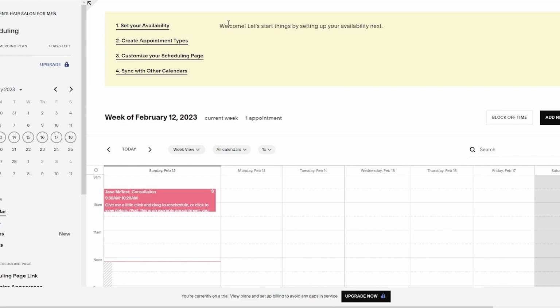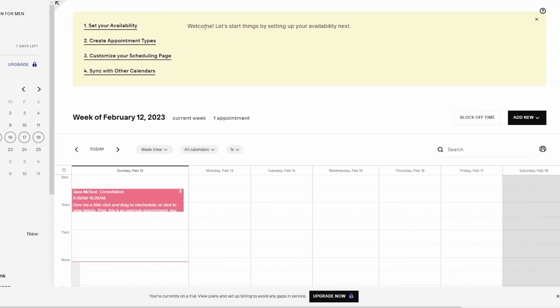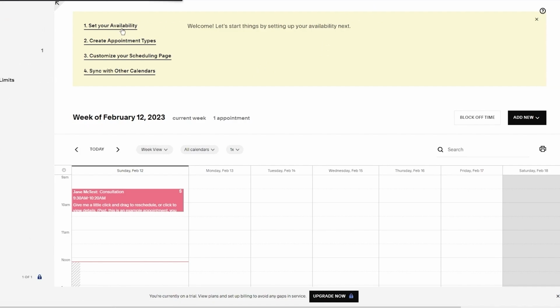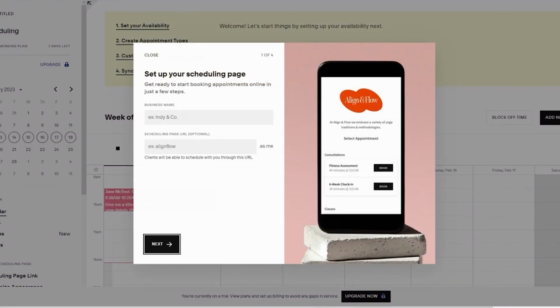So first of all, we're going to come here in the tab where it says welcome. Let's start things by setting up your availability next. So first of all, we're going to go on set your availability. And here we're going to discuss all the features that come with the calendar. Now, it might mess around with you a bit depending on the traffic it's experiencing. So if it gives some errors like this, just reload the page. And once you reload it, it's going to set up and schedule it for you. It's going to take a few seconds, so just wait for it to load up.